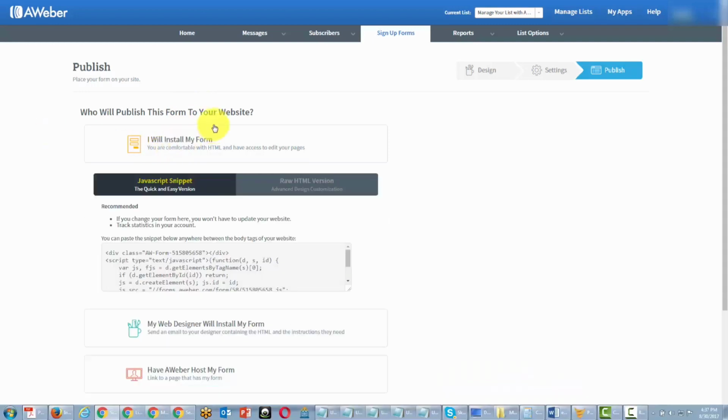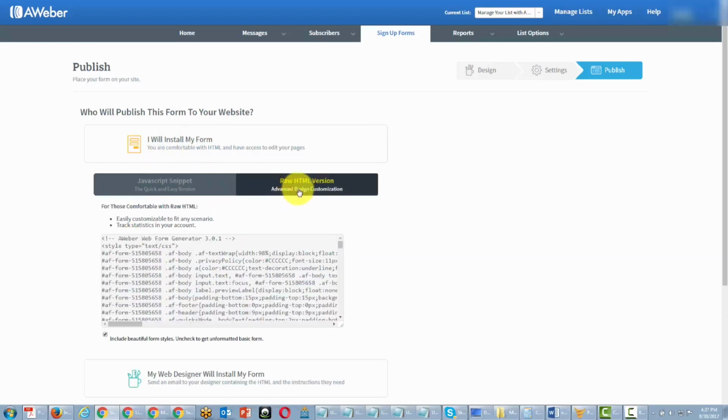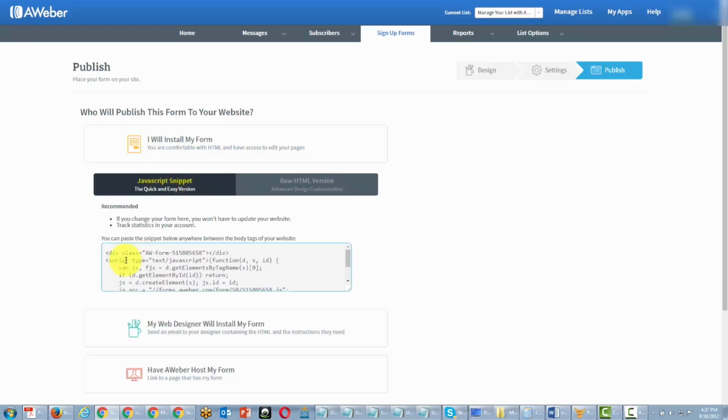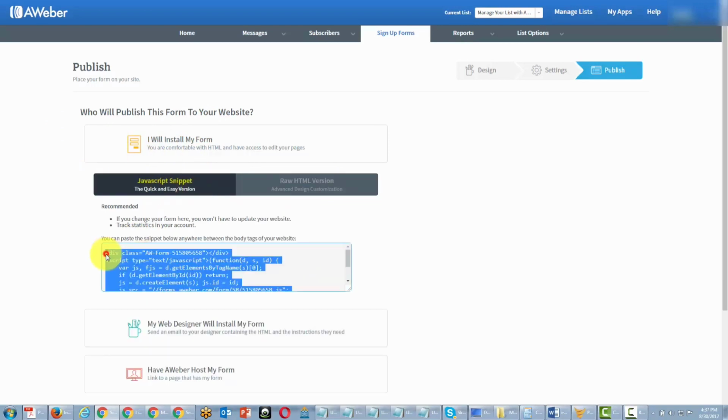Once you open the Install My Form link, you'll see that there are two sides. You'll see a JavaScript snippet and a raw HTML snippet. Now let's talk about the two snippets. Now the JavaScript snippet, when you take this code and you place it on your website, any changes that you make inside of Aweber will be made on your website automatically.